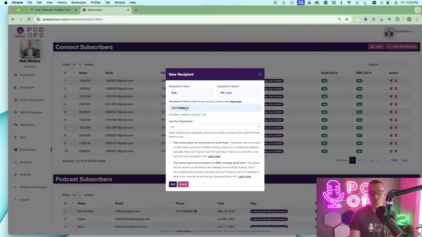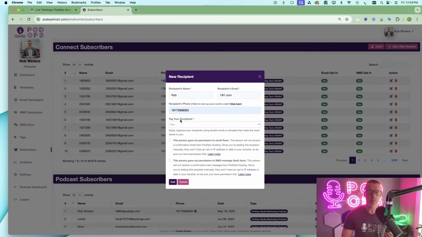One thing that's really important is you notice it says number verified really briefly in green. You do need to put the country code. So my phone number is a US based phone number.